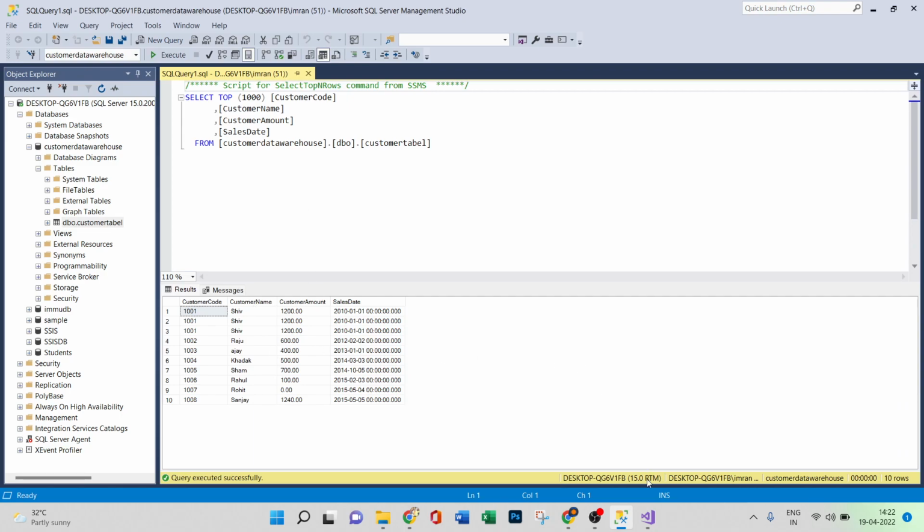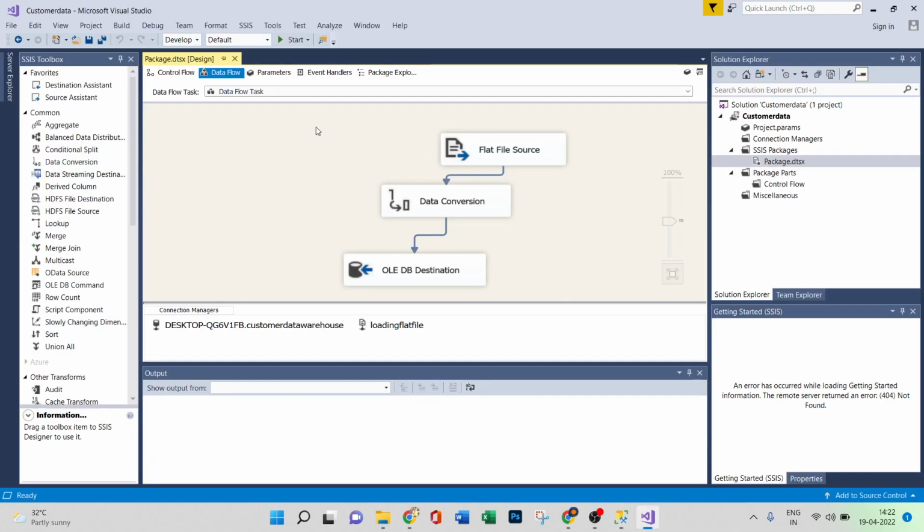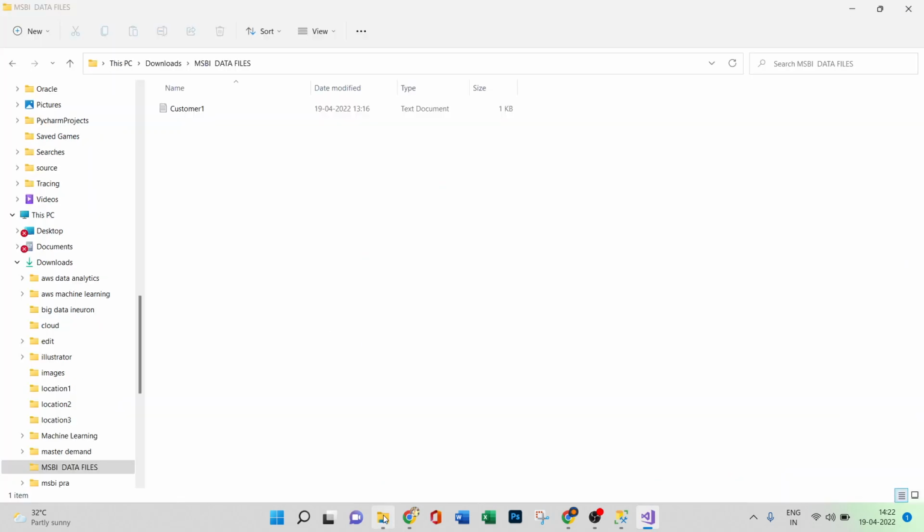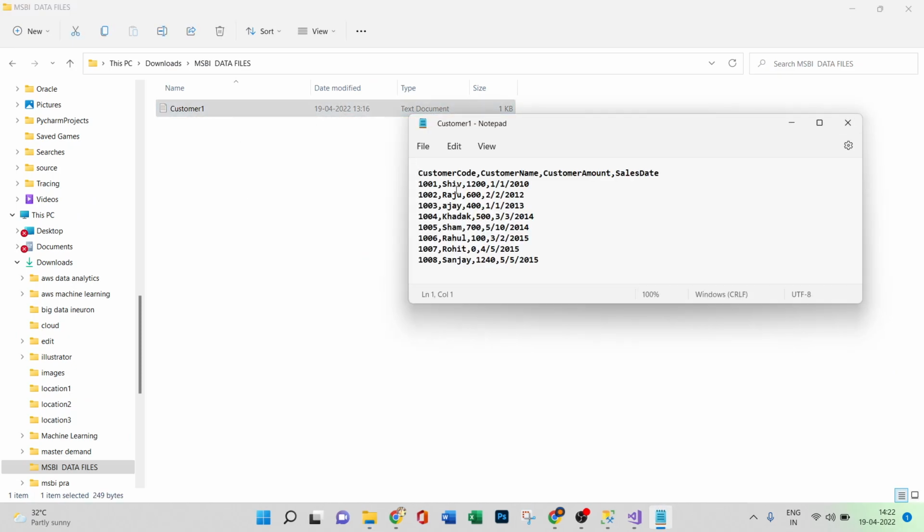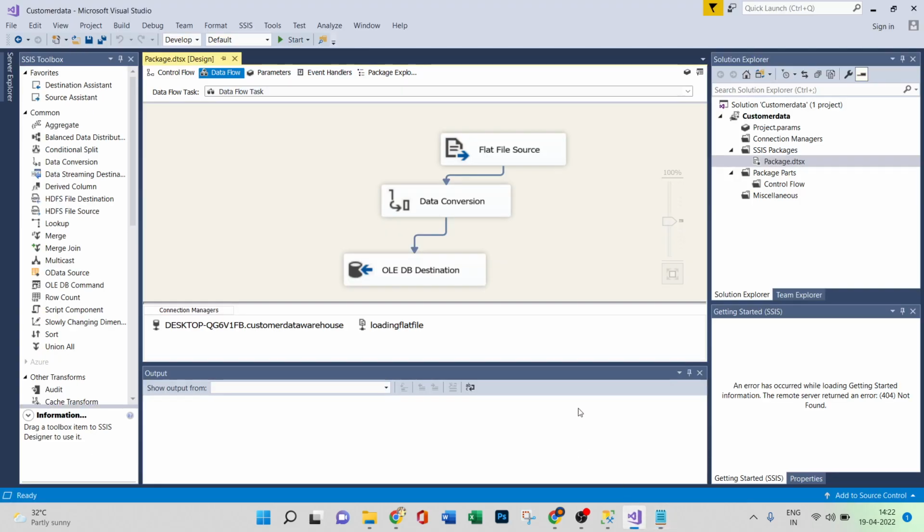Fine. So now let's perform some basic transformation on whatever data we have under the customer. Let's try to make all the customer names capital. If I want to make all of these capitals, we can do it with the help of the derived column. So let's quickly do that. That will be hands-on for you to practice how to do the basic conversions. Fine, so we have converted the data.